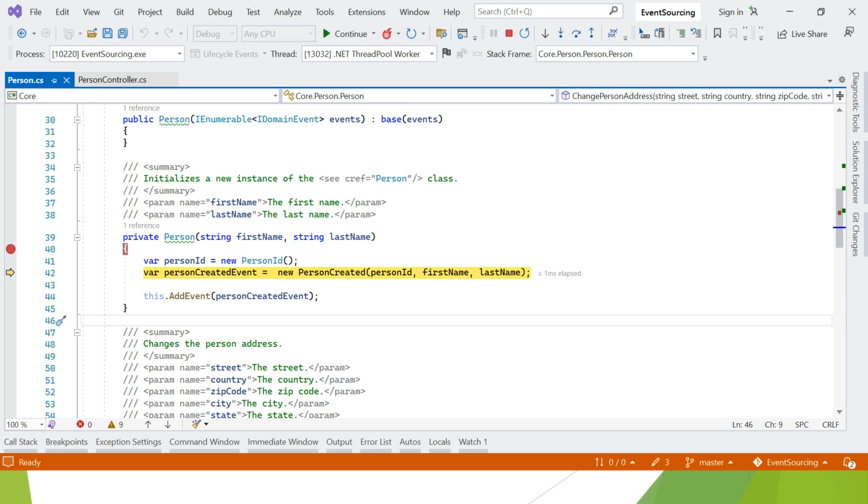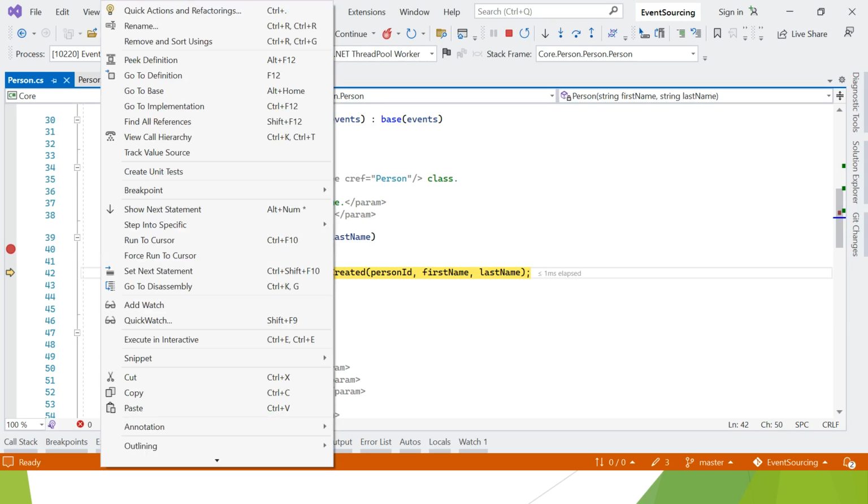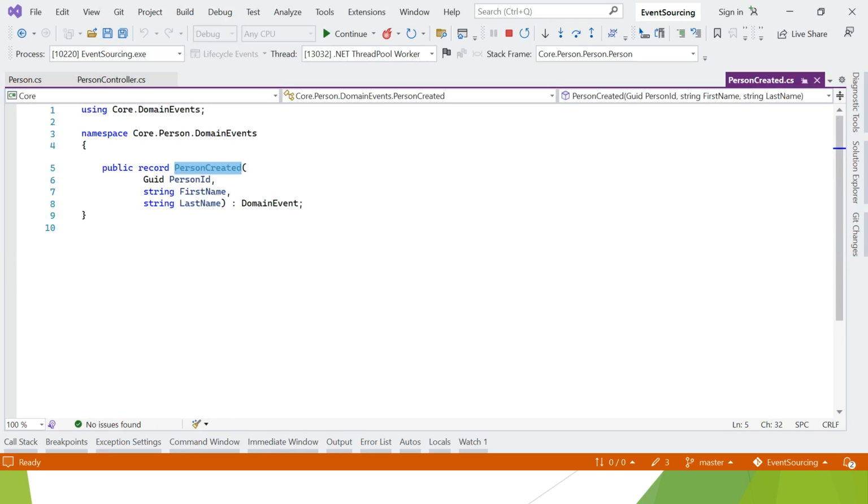Okay, here I am going to create an event. So this is the event. If I show you, you can see this is the event. It is already declared as a domain event. So this is the record. This is the event which I'm going to fire with the help of the person ID, first name and last name.